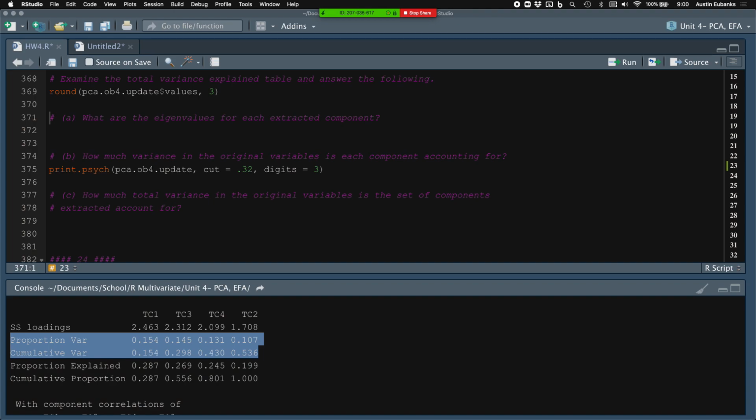So that's considered good. In fact, one of the criteria for some of the extraction rules is more than 50% of the variance. So together, these components explain 53.6% of the variance in the original x variables, and that table tells you where. So we'll just hone in on those 2 lines in that table.